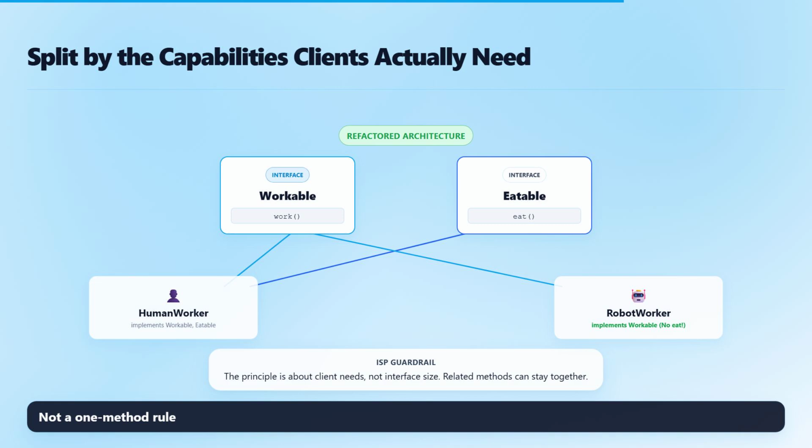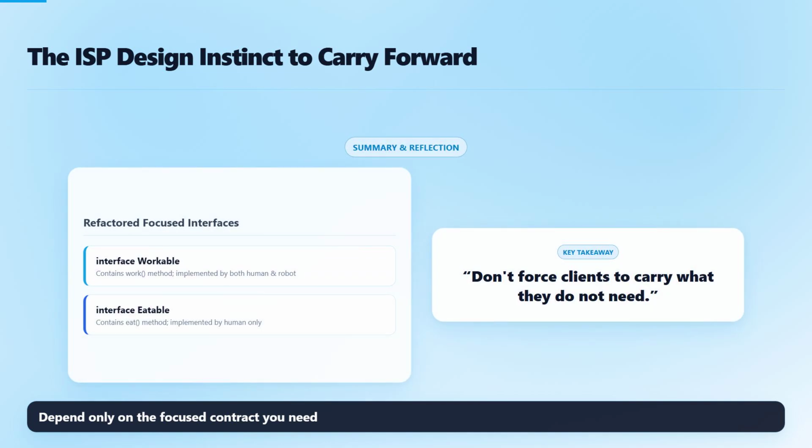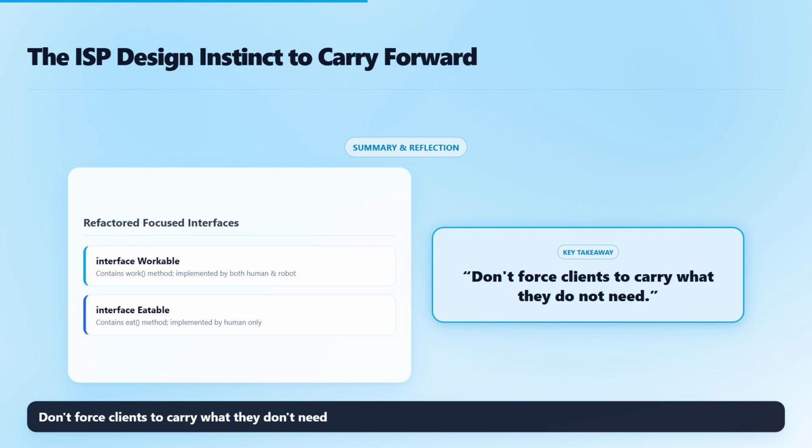The principle is about client needs, not interface size. A focused interface may still contain several related methods. The final design says exactly what ISP asks for. Each client depends only on the focused interface it needs. The memory hook is, don't force clients to carry what they don't need. The canonical principle remains that clients should not depend on methods they do not use.